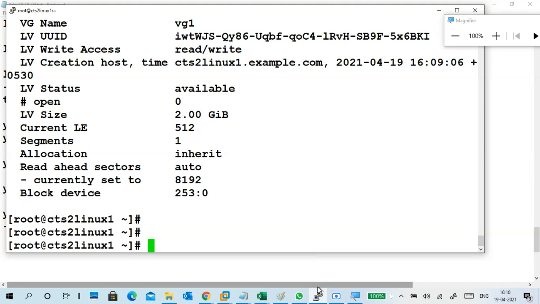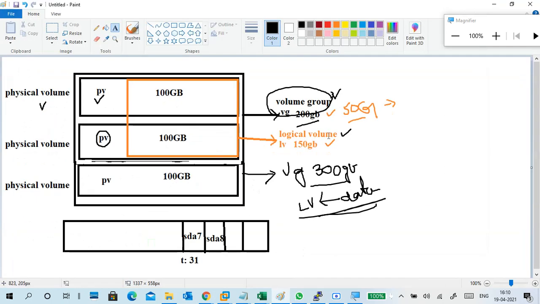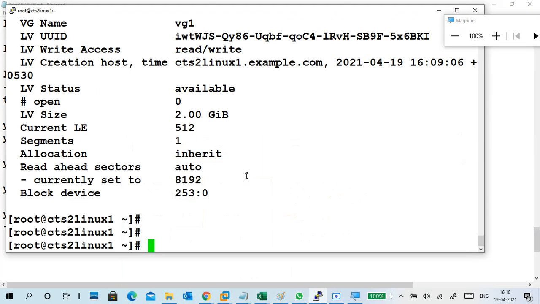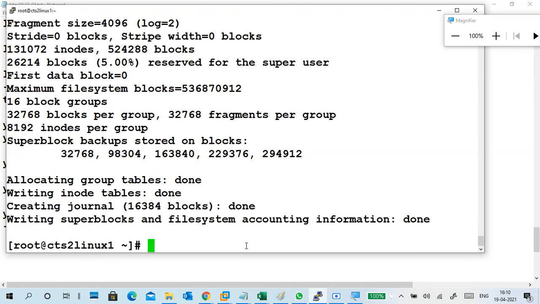So the question is, after creating a volume, what should you do? Any volume, disk management also. When you create a partition, what do you have to do? Make the file system. /dev/VG1/LV1. So I'm creating ext4.